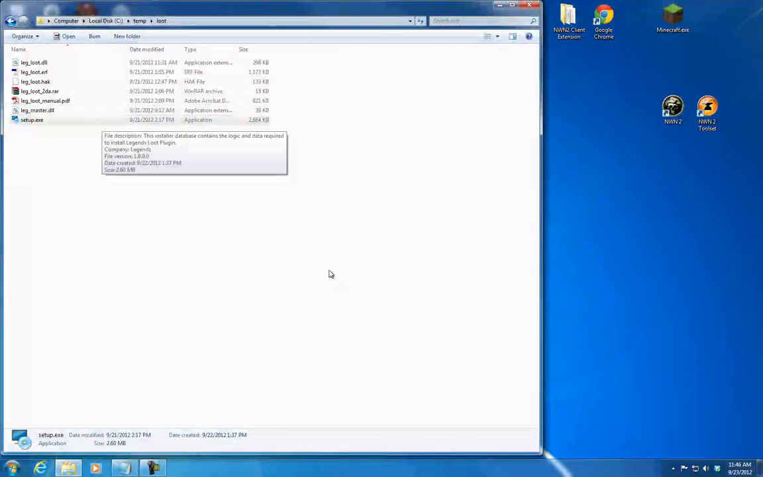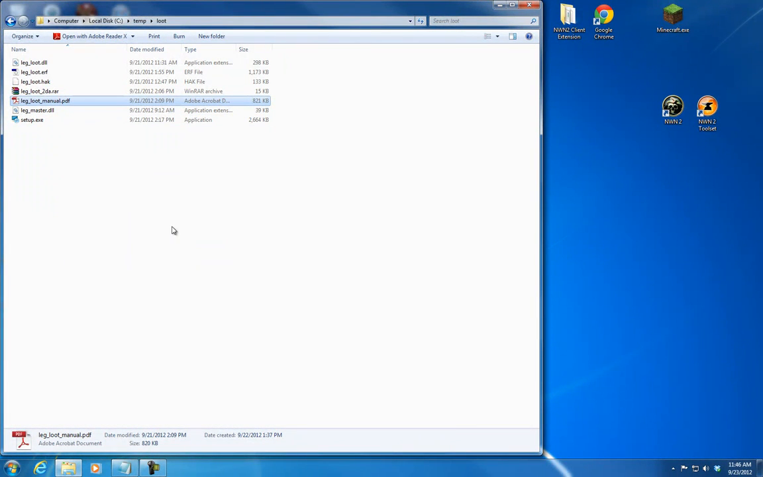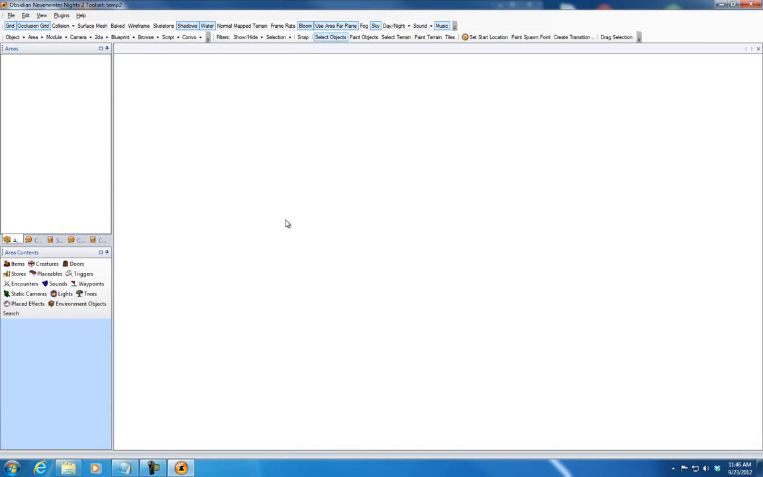And again, all the setup does is put these in the appropriate places for you, and it tosses the manual on the desktop. You want to read through this because we're not going to touch on every single feature of the Loot plugin, but we're going to touch on most of it. And we have a brand new empty module here.